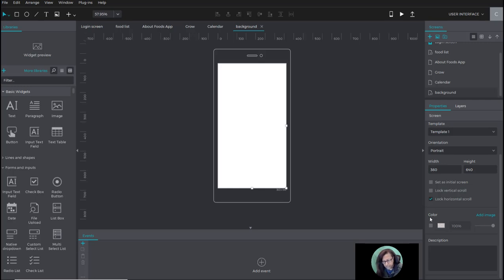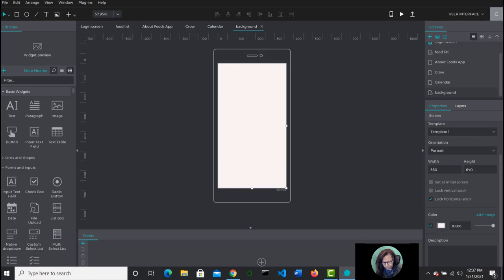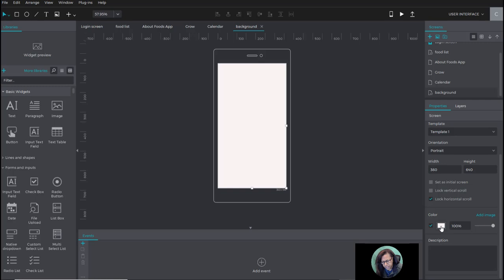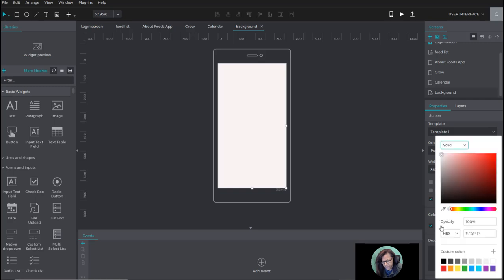Because I'm in the background screen, I'm in the properties over here on the right hand side, you can see that it says color here. I can add an image if I wanted to, and that image would be my background, which is great. But maybe I just want to change the color. So I click color, and essentially now I can click this white box, and it gives me this color wheel, and I can click it and change my background to any color that I want.